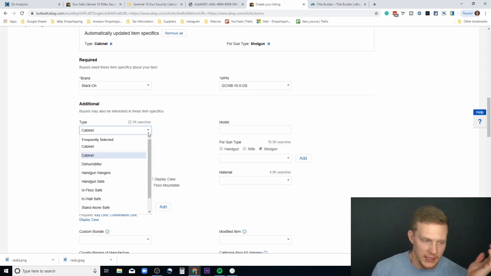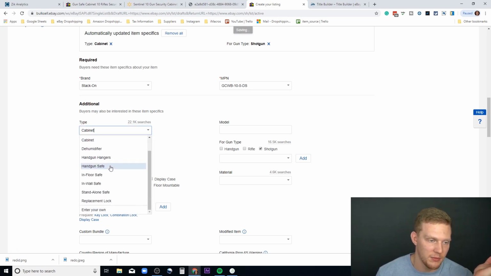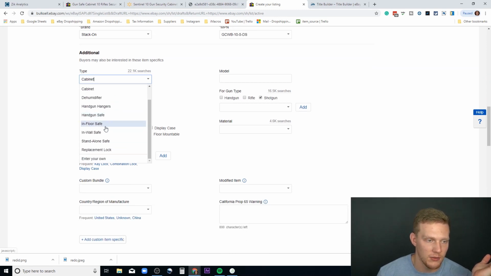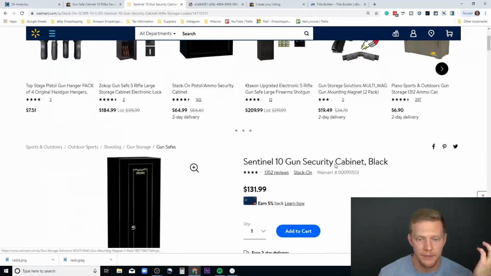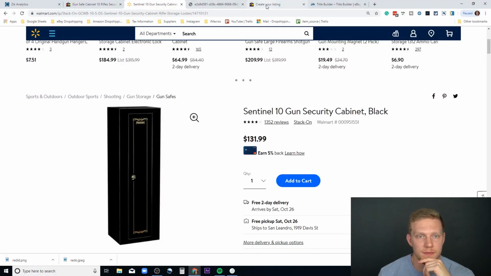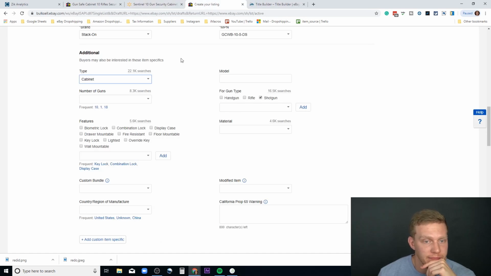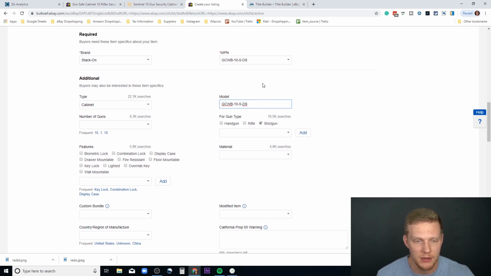Now the type. Is it a cabinet? Is it a dehumidifier, handguns hanger? Nope. In-floor safe, in-wall safe, standalone safe. It's pretty much a cabinet or a standalone safe. I just say cabinet. What does it say online? It says security cabinet. So that's what I would choose. So we got that. Model, it doesn't really matter. You can just put in the same thing for model as the MPN, the manufacturer's part number. It truly doesn't matter. That's not really a big thing.